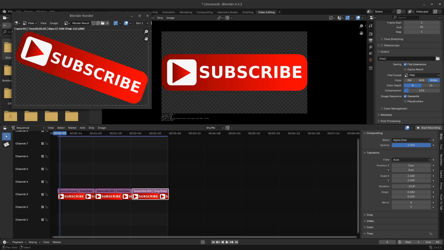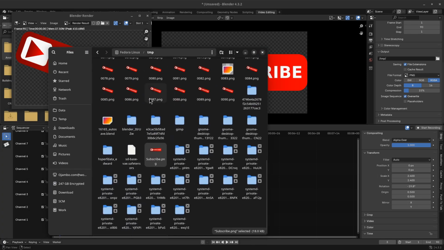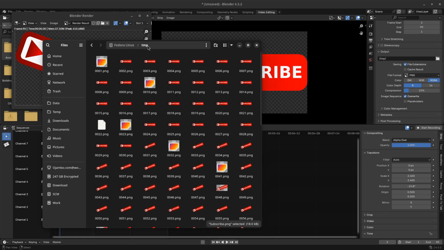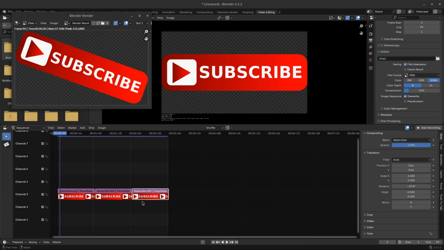Now I'll take you back to the temp folder and you see what it did. You see here, it created all these images. As I said, what you would do then is grab those images and put them into your video editor. In this case, it'll be Blender. I'll just drag this in. I'm not going to do that because it's just going to do the same thing I did here.